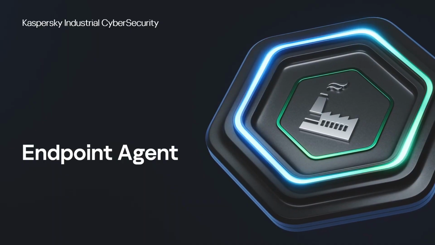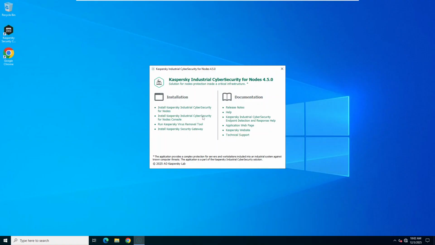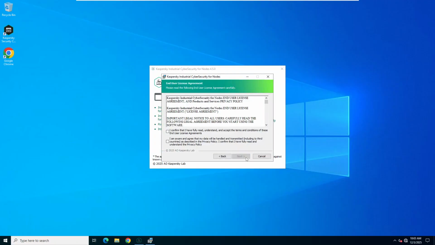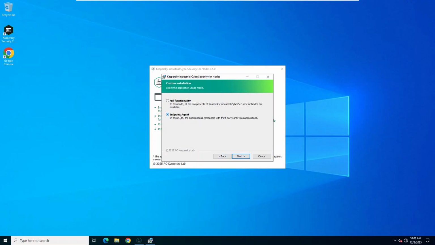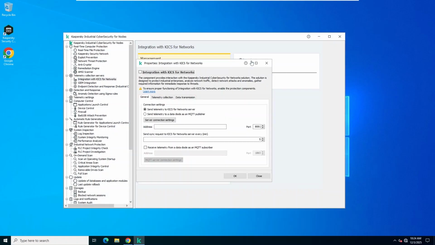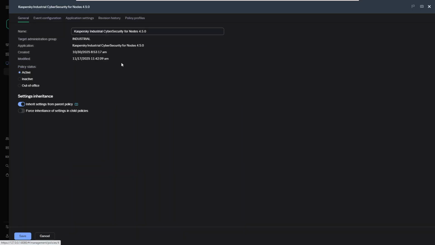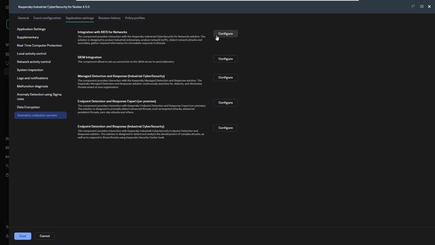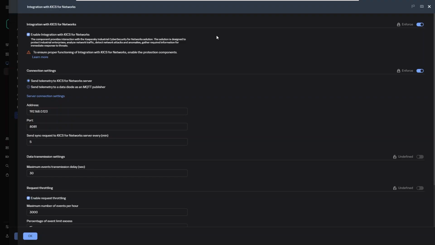Endpoint Agent is now integrated into KICS for Nodes. It is possible to select how Endpoint Agent should be deployed. Two installation options are available: standalone or integrated with KICS for Nodes. Integration with KICS for Networks can be configured both from Local Management Console or KSC policy. Please be aware that all endpoint configuration options were moved to KICS for Nodes policy.